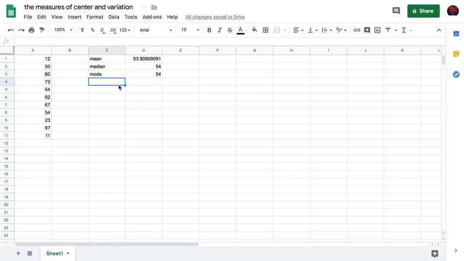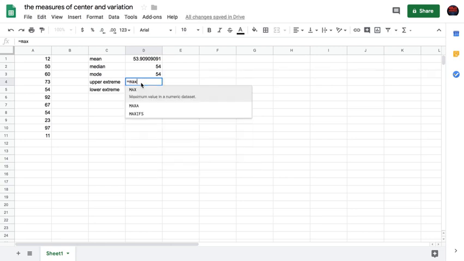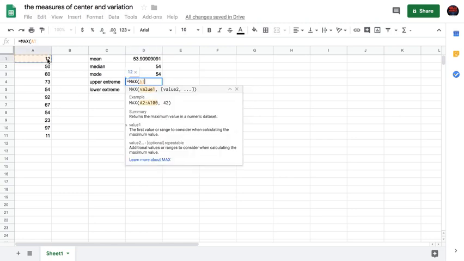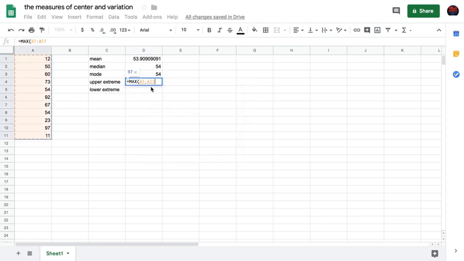Okay, now let's find the upper extreme, also called the maximum, and the lower extreme, also called the minimum. So for this, the upper extreme is called max. Highlight the data, nothing different about that. Parentheses, enter. Lower extreme, it's called min.